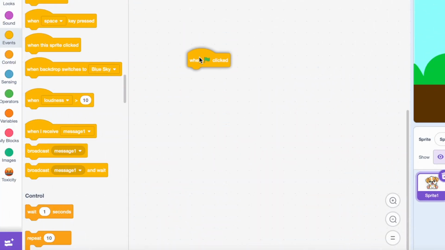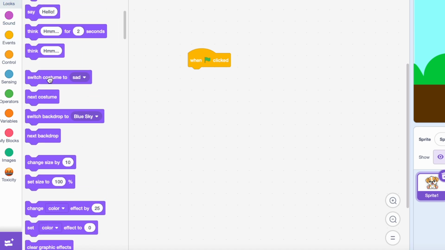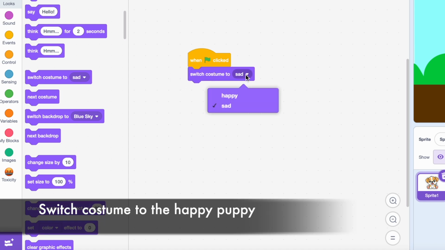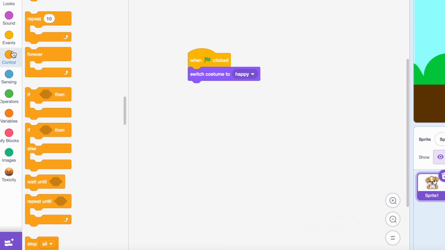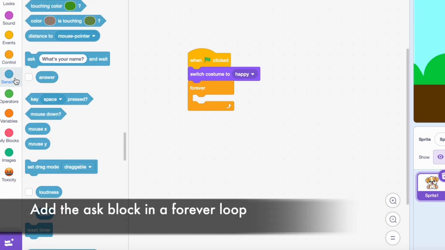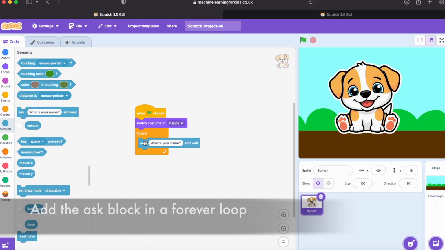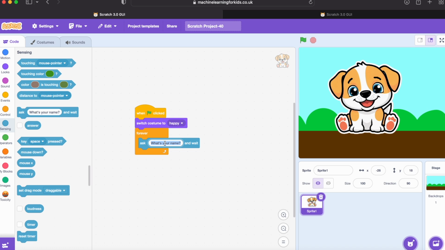How do we usually start? With the green flag clicked. Let's start with the happy face. So switch costume to happy. We named the happy costume happy. And a forever loop. Here we need to first put a text box where you give messages or commands to your doggy. To do that, where do we go? Sensing, and you ask something and wait. And you can make it blank.